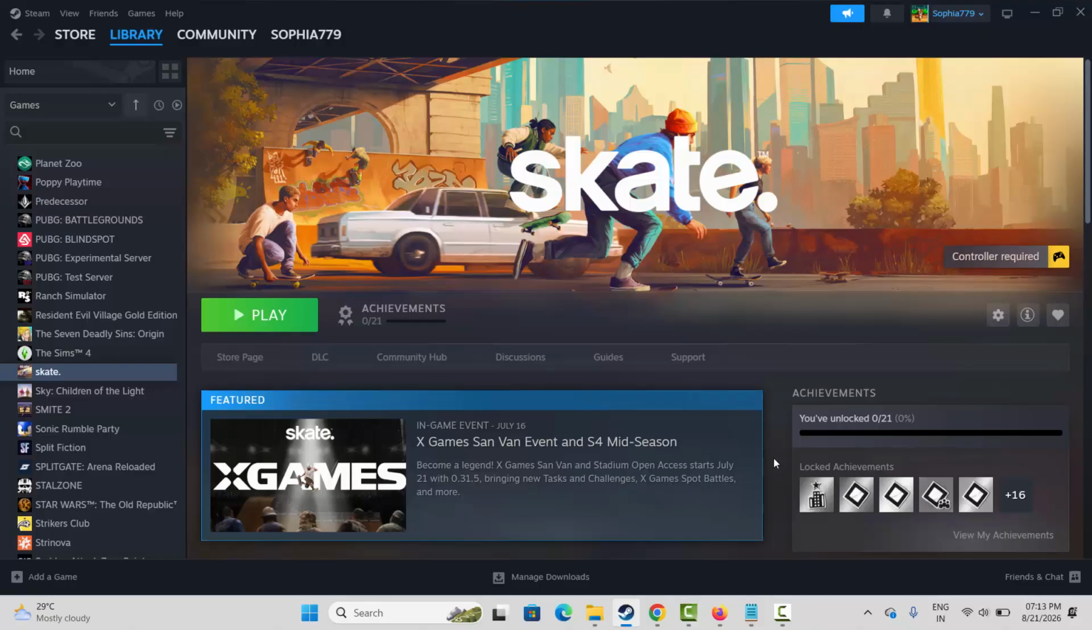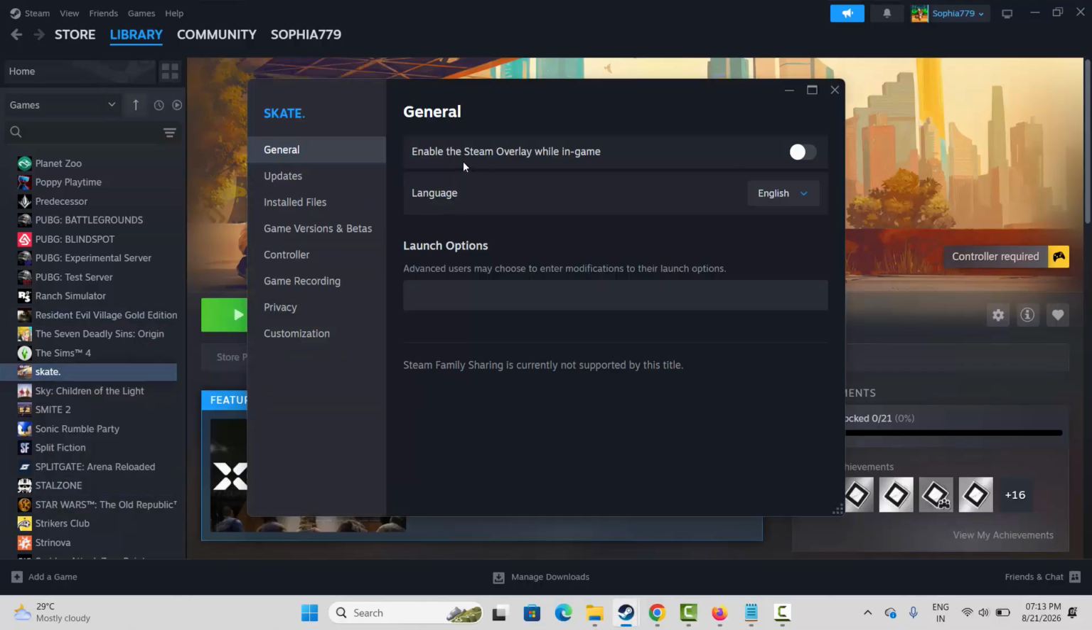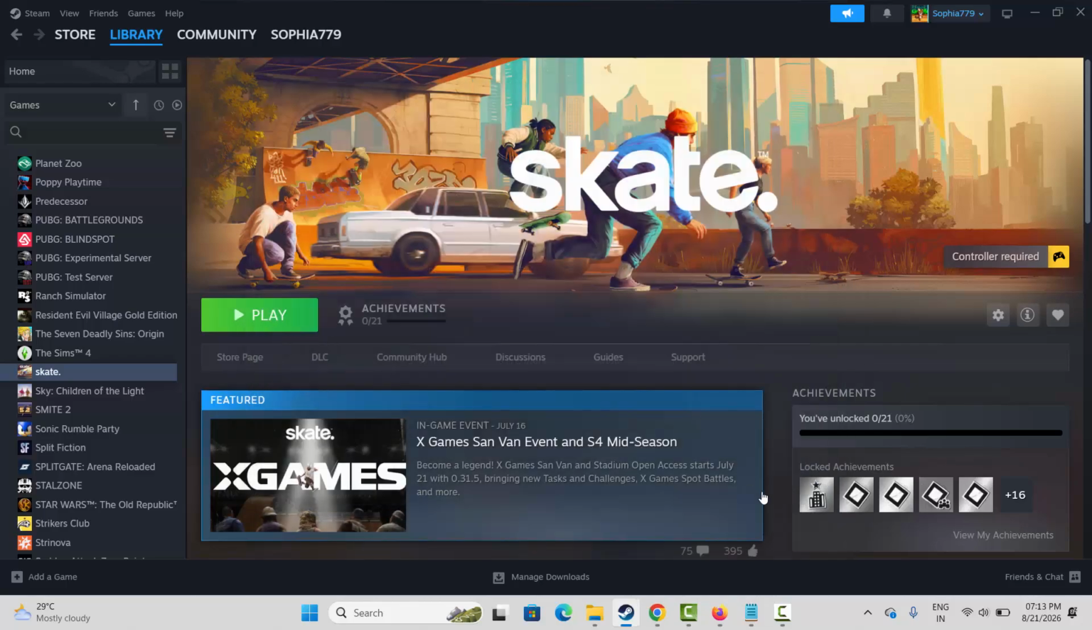If this doesn't work, you should disable in-game overlays. So for that, go to Steam, select your game, right click on it, click on properties. Under general, here you can see enable the Steam overlay while in game option. If it is enabled, you have to click on it to disable it. Once you disable this, now launch the game and check if it's working.